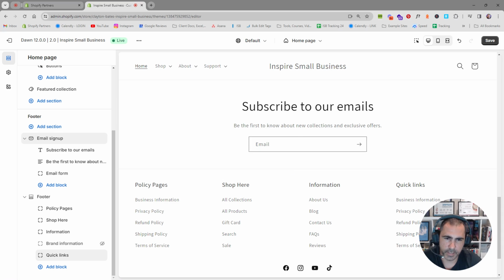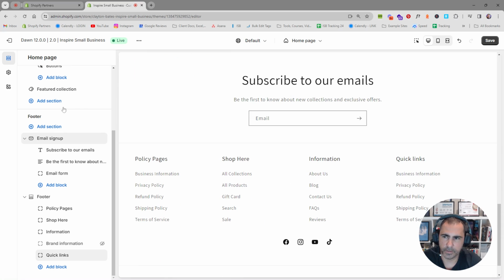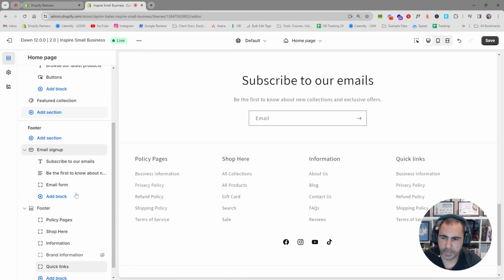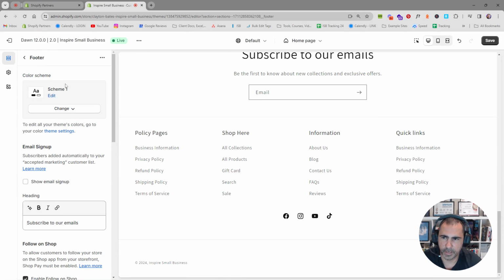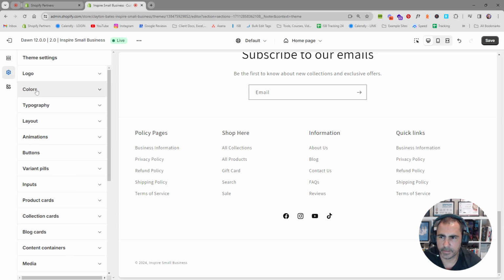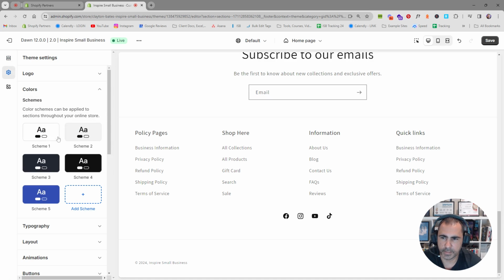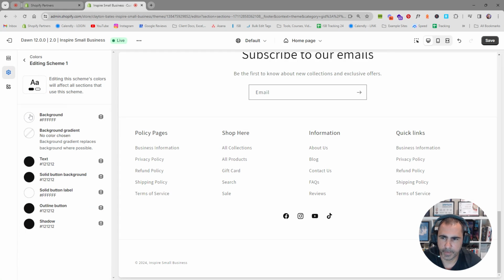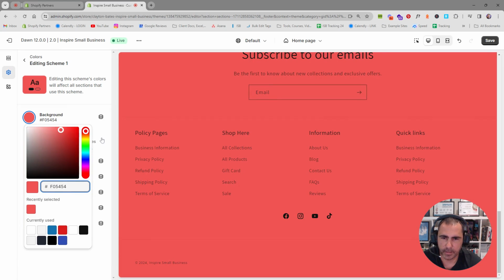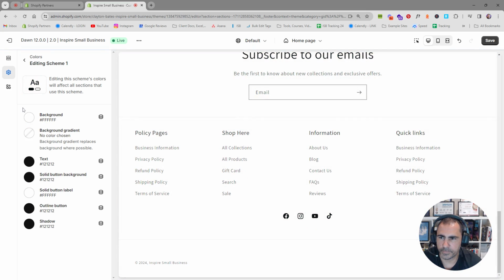You can also change the color of the header and the footer as well. A lot of theme templates these days, if you click footer, have these color schemes. This is a new thing that a lot of Shopify themes are doing. If you go theme settings, colors, it's got different color schemes, so you can put all the different colors in here. If we go to scheme number 1, we can change the background color. See how the background color just changed for everything? I'll just put it back to white.